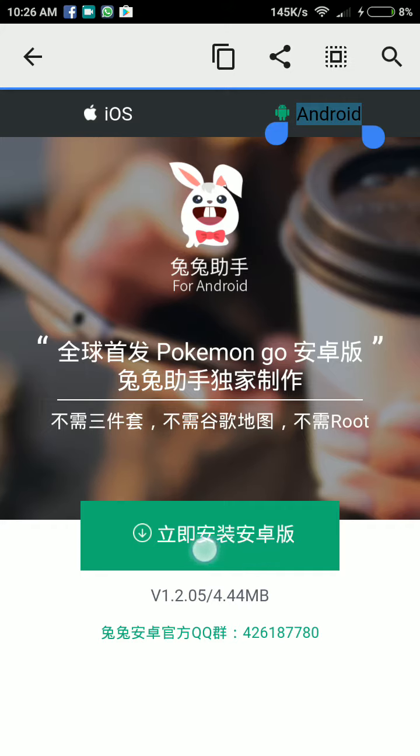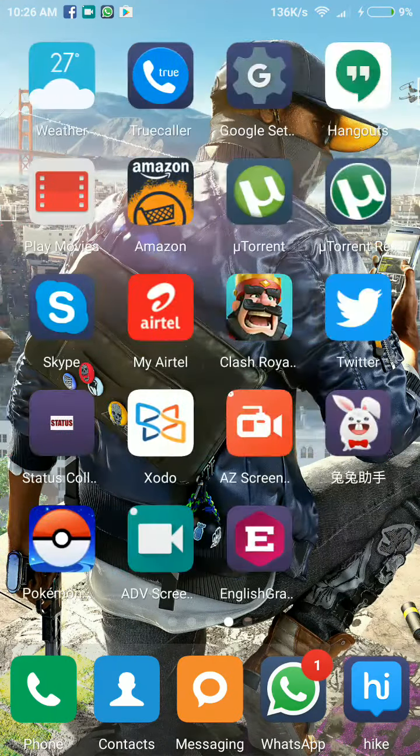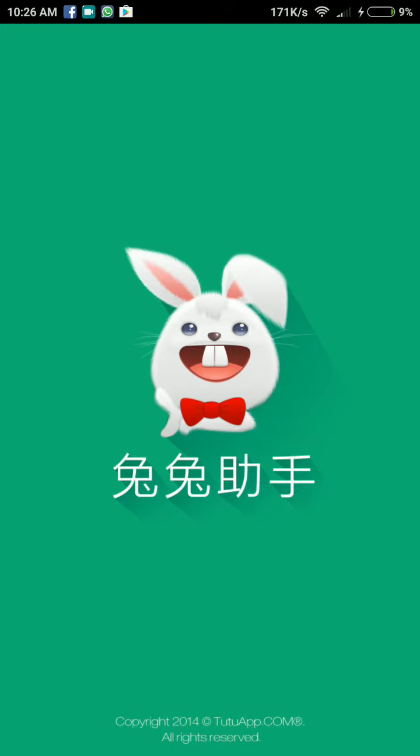So I've already downloaded that app, and I'm already done with installing it. So I'll just open it and I'll tell you how to proceed further. Here is the app, the bunny face, and open the app.